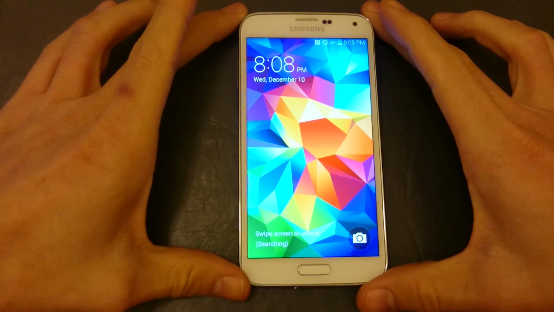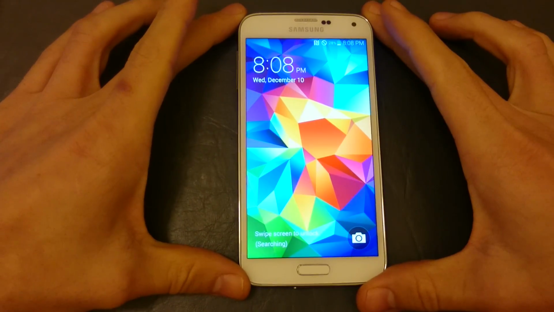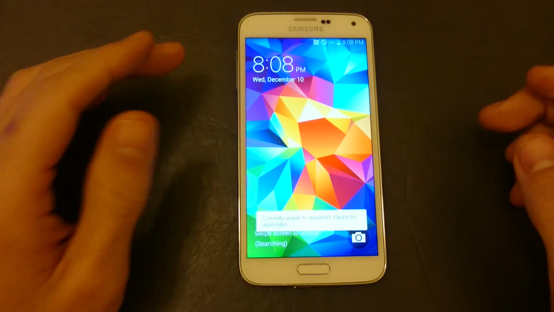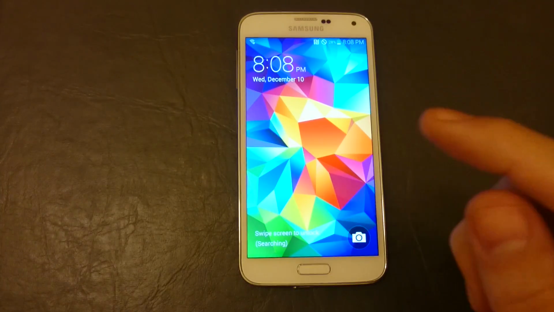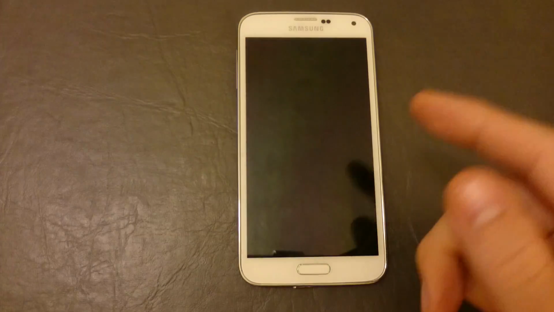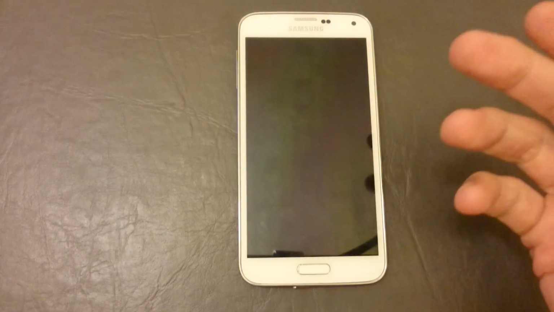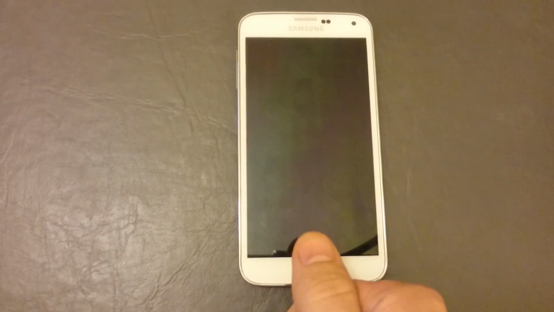Guys, so I have my Samsung Galaxy S5 here, and I'm going to show you how to do a factory reset or a hard reset. Basically, if you cannot get into your phone, maybe you forgot your lock screen or your security password, or your PIN or your fingerprints are not working, what you can do is a factory reset.